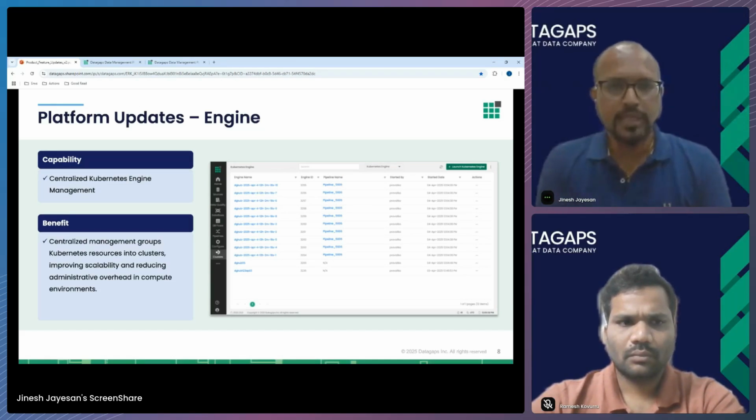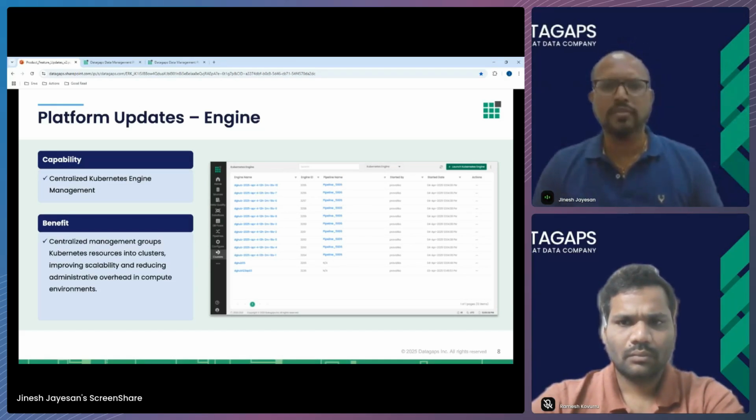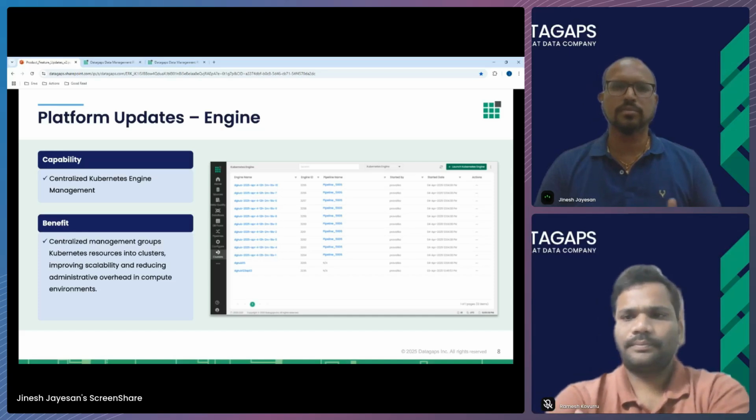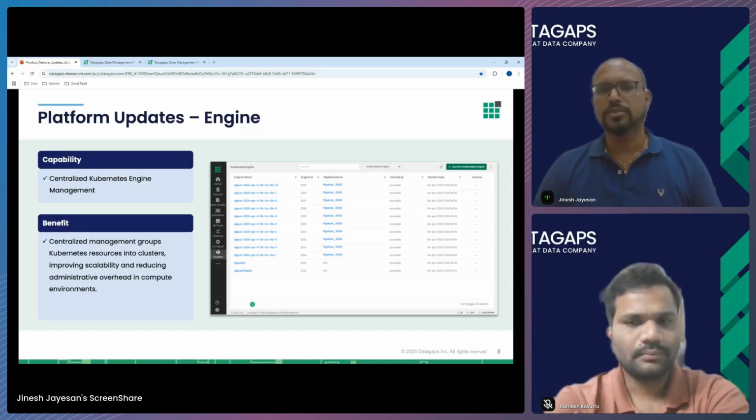Coming to this part, the Kubernetes support we added a few releases back, but we didn't have a centralized view of the Kubernetes management screen where you can see only the engines of type Kubernetes, and starting, stopping, and all those features were part of another view. So now this is enhanced.